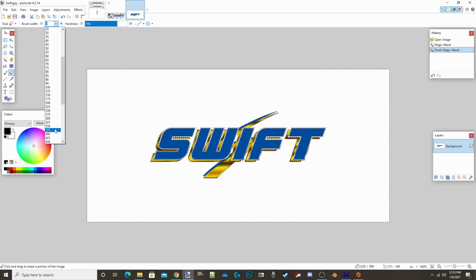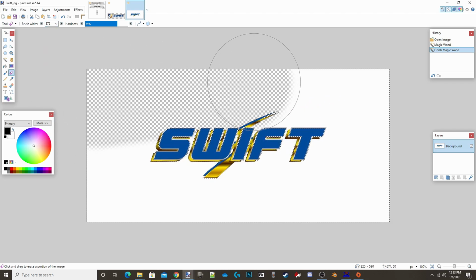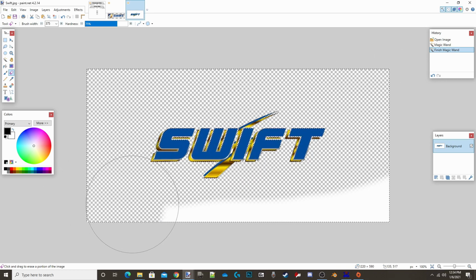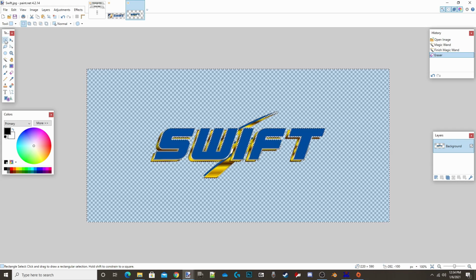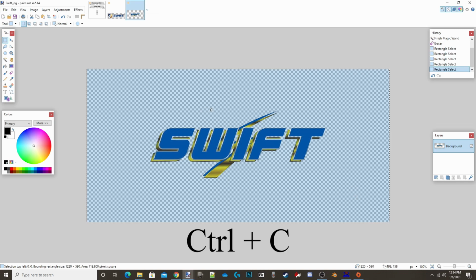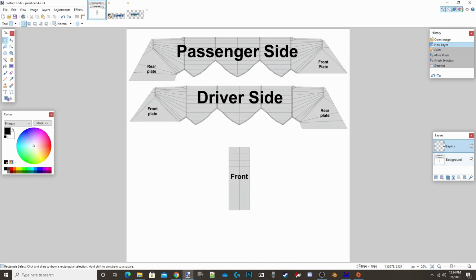Make it so that it's a much bigger brush size so that it's easier to erase everything all at once. And then you just go over the whole thing, make sure you get all the stuff that was selected, and it looks like we have. And then you hit this select tool. It's this rectangular select up in the top left, and you select the whole thing, and then hit Control C. That'll copy it.